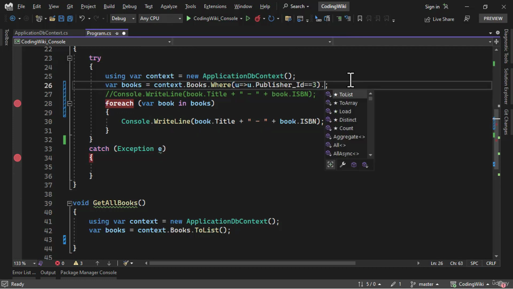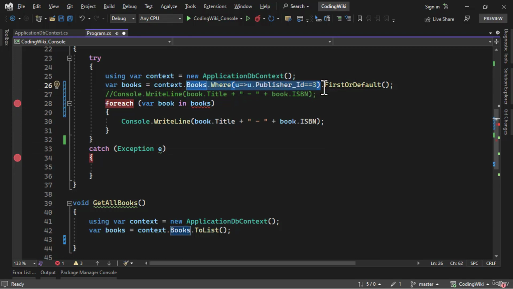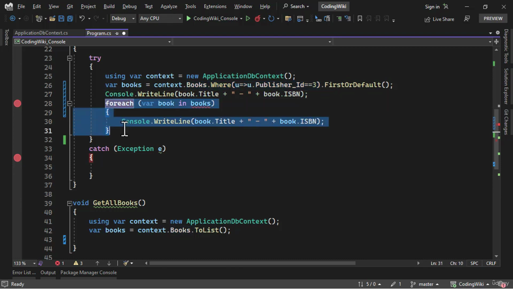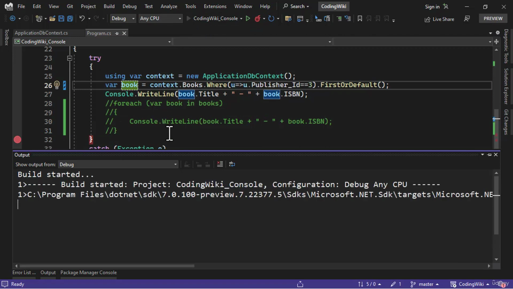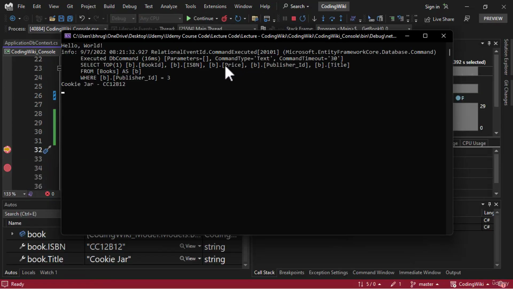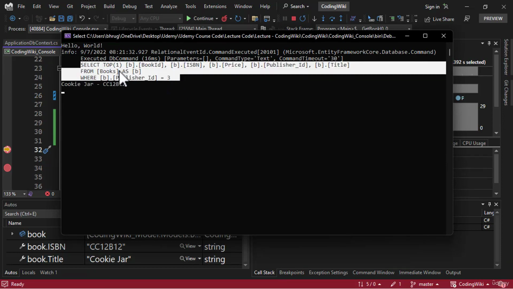Now on where condition, you can always combine the first default. So that basically means we have a where condition, and on that we want the first object. Now we are retrieving only one object, so we will have to comment out the foreach and bring back the right line for the single book here. And let me execute that. And perfect. This time you see the select statement. It is select top 1 from books where publisher ID is 3. So you can see how combination is working right now.